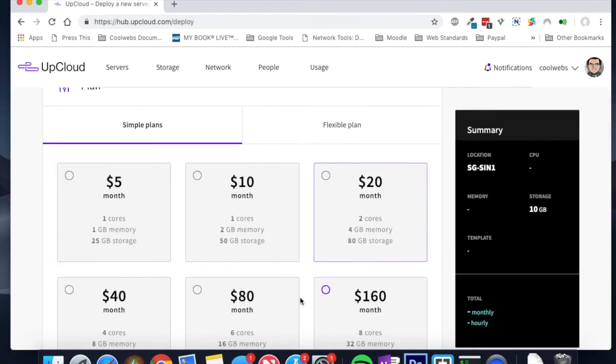Then we get to choose what kind of plan we want. You can have as many servers as you want. This is just going to add on your balance. So you have a balance of $100 in there, and all these servers you're adding are just going to deduct daily from that account.